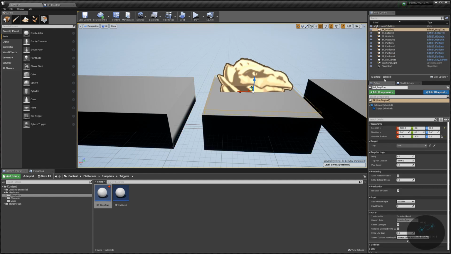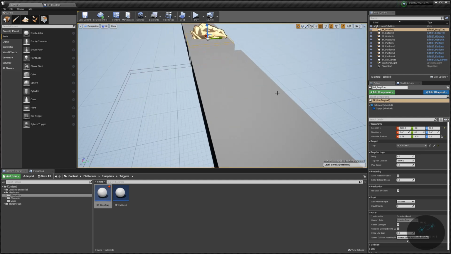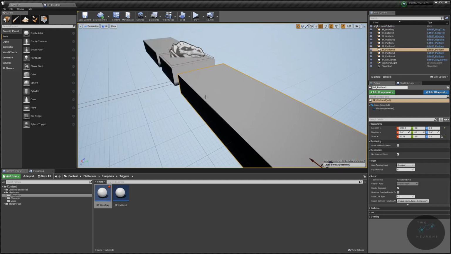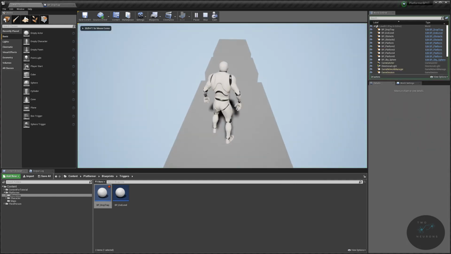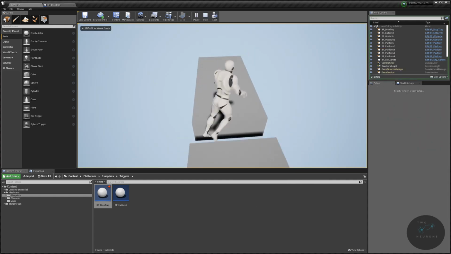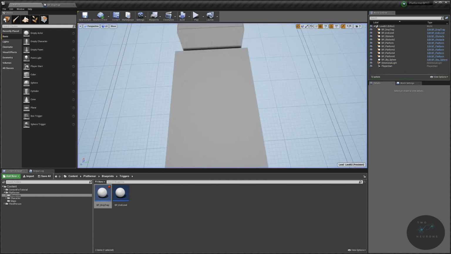So selecting our trap again, I'm going to hit this eyedropper, and if I hover over the platform, I can select that platform. And now that platform is going to fall. So I'm going to go over here, select the platform before the drop trap, and hit play from here. I'm going to jump onto this platform, and there it falls. It took a little bit for it to fall, so it was moving rather slowly.